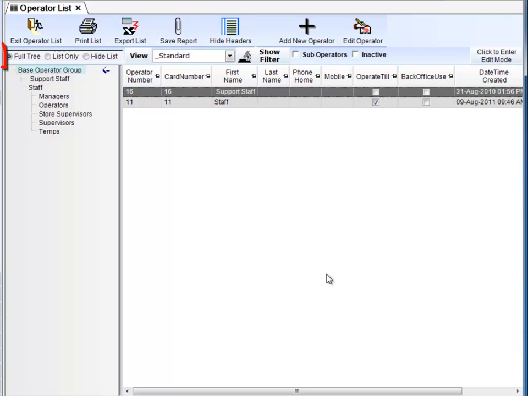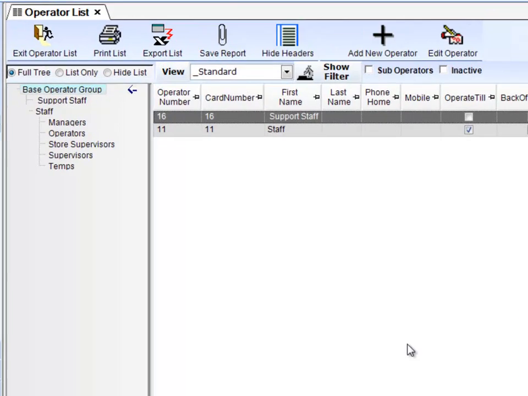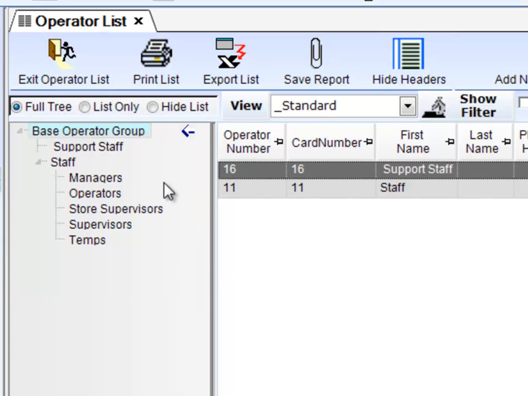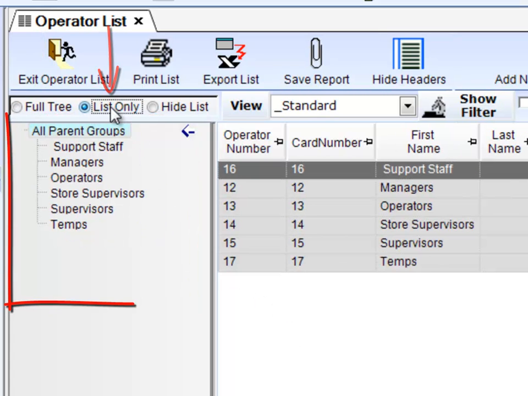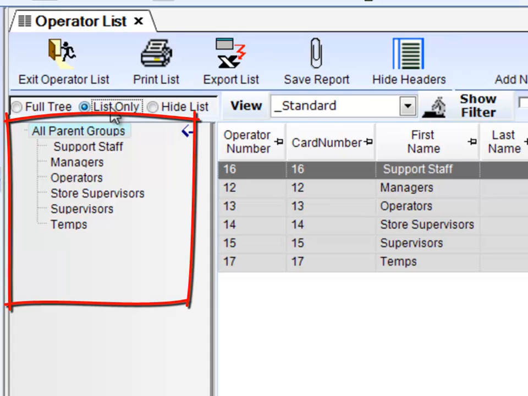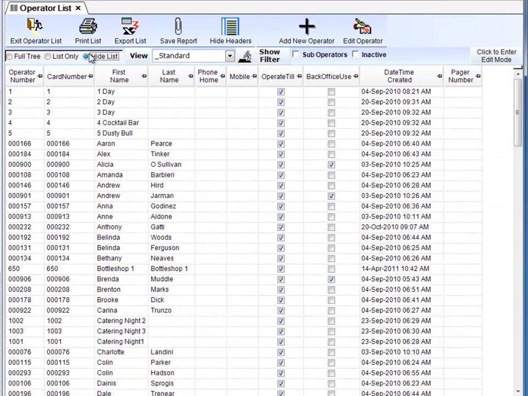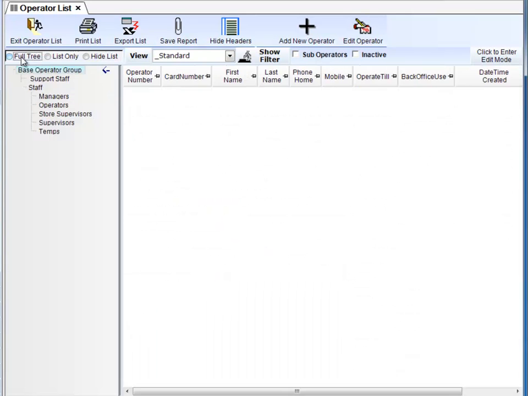Okay, there are three ways I can show the operators. You see there is full tree, which is what's being displayed at the moment. I can select list only, which just shows me the bottom level group, or I can hide the list on the left and it just shows me all the operators in one long list. But let's go back to full tree.